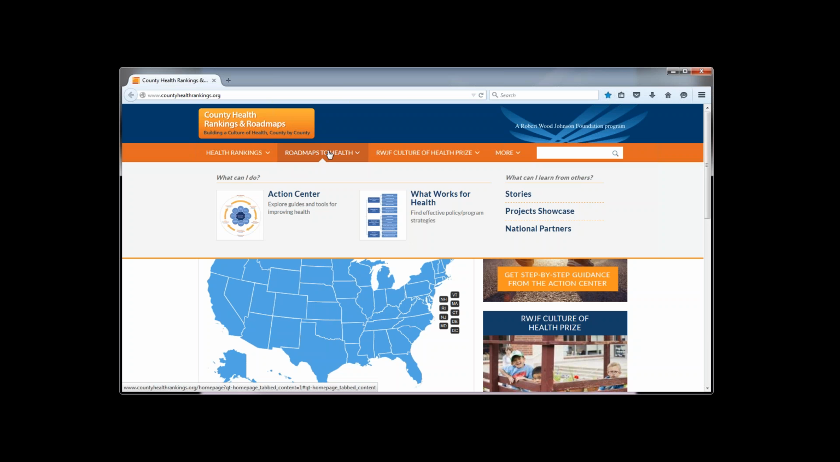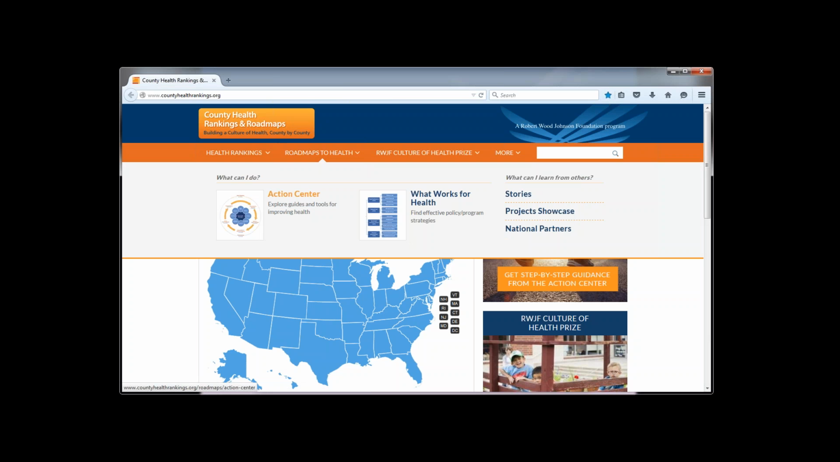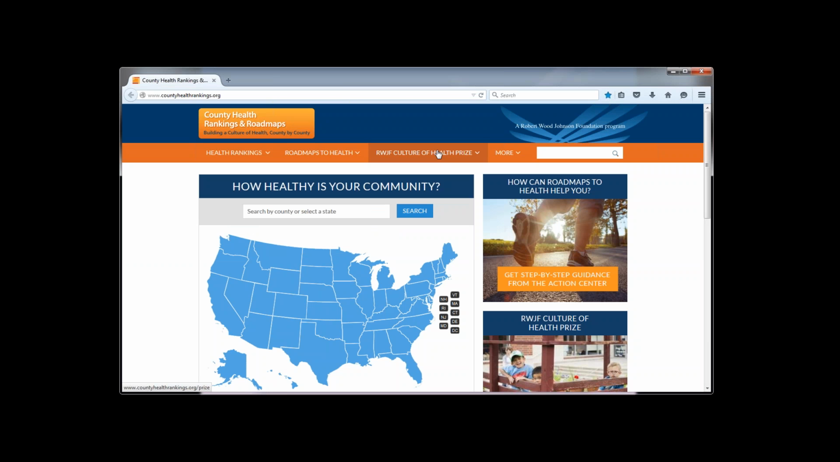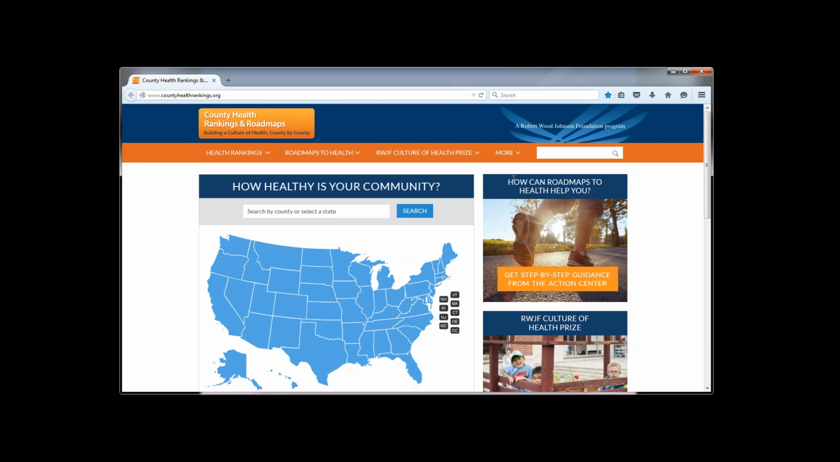Here you can access the Action Center, which we'll come back to in a moment, what works for health, stories, project showcase, and national partners, which are critical to our work. And next to this, you see the RWJ Culture of Health Prize, which I'll talk more about in a little bit, as well as the next menu item, which is More, which has tools and resources, webinars, and a lot of information about our work, including our coaching program.